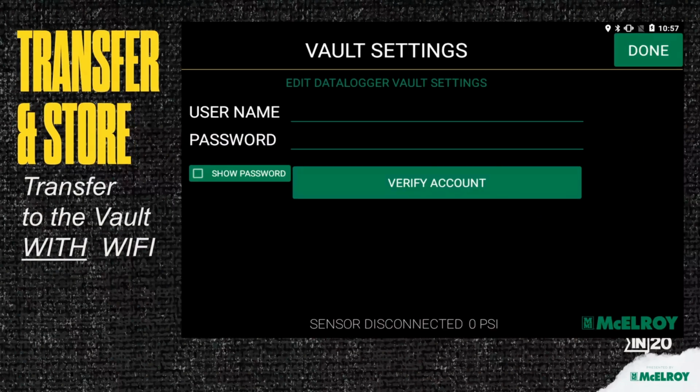So what do I do with all this data? Now that I've created this extensive report for this pressure test, what do I do with it? Now I can move it to the vault and store it securely. There's a couple different ways to do that. If you have Wi-Fi connectivity, you can move that to the vault instantly.